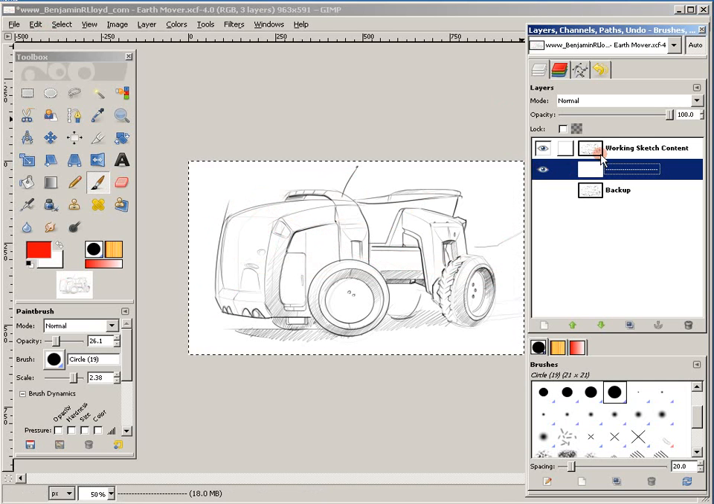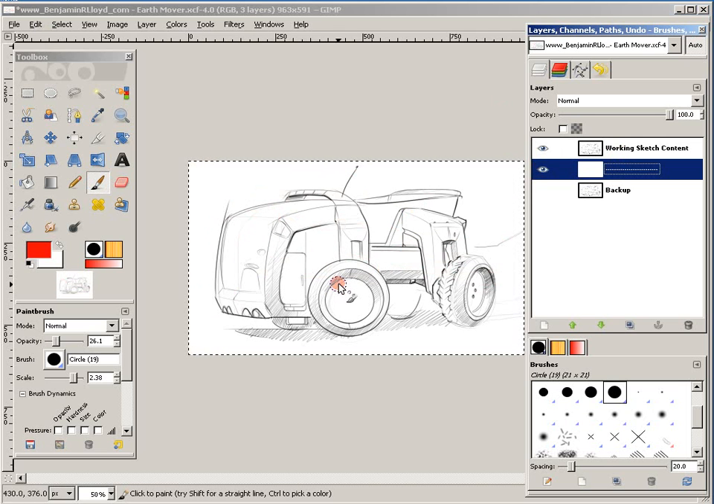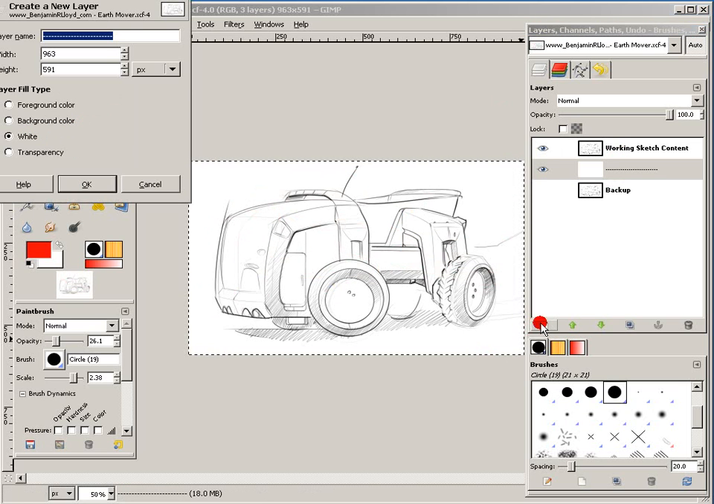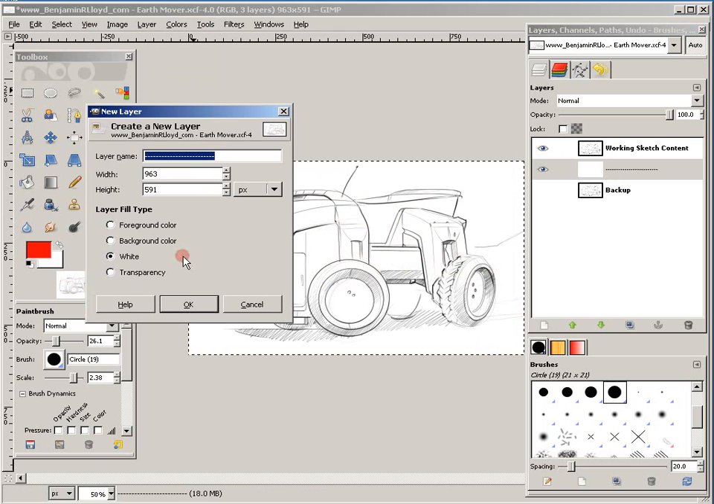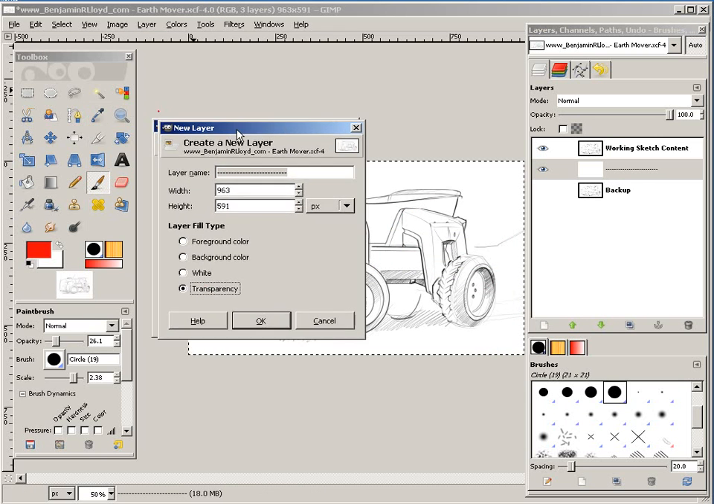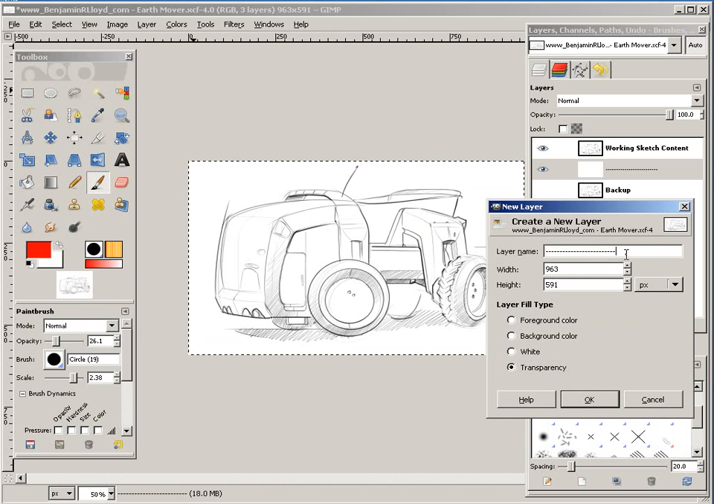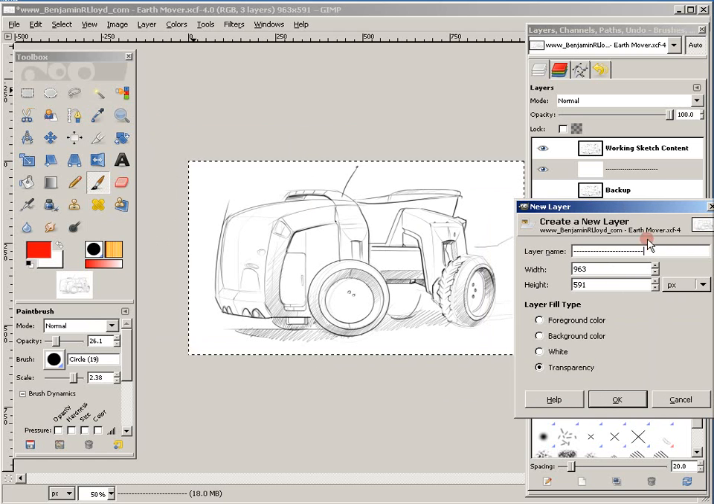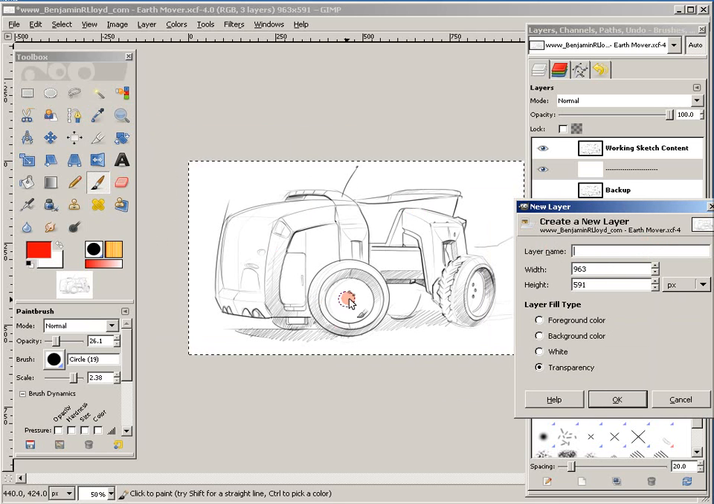I now need to start to develop the layers that will hold the content of my digital hand rendering. So I'm going to start to add new layers. These new layers will be transparent to begin with, and they will be the same size as the image. What I should do is look at all the different aspects of the image that I'm going to fill in, possibly the wheels.